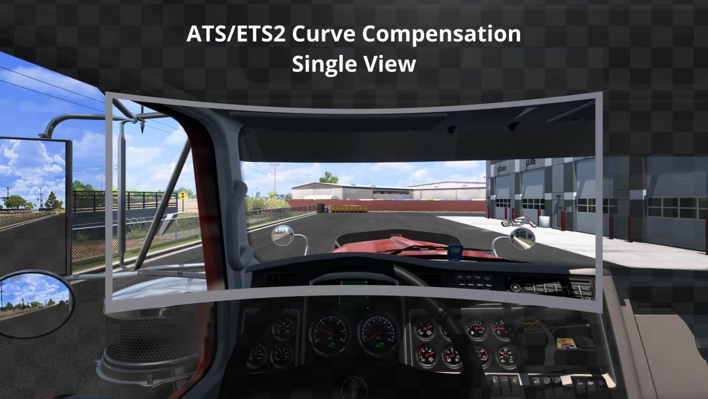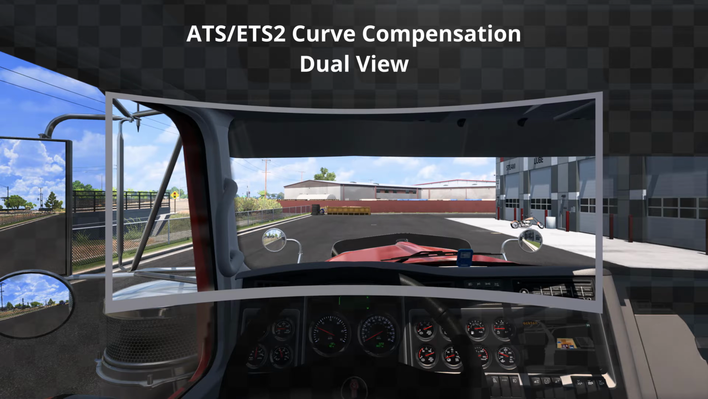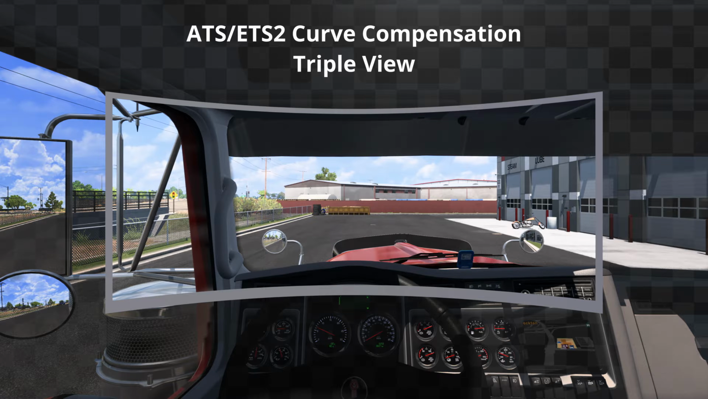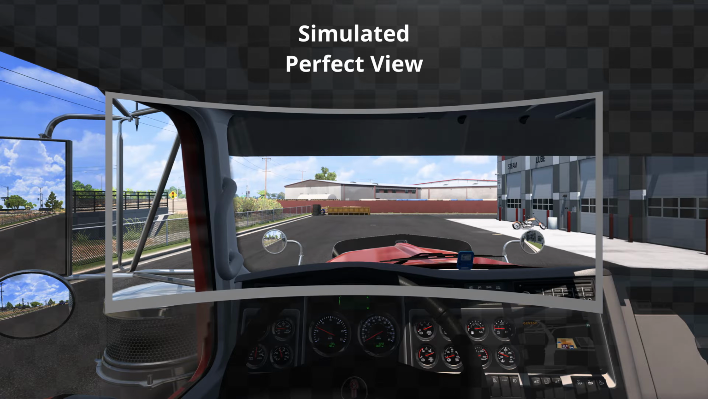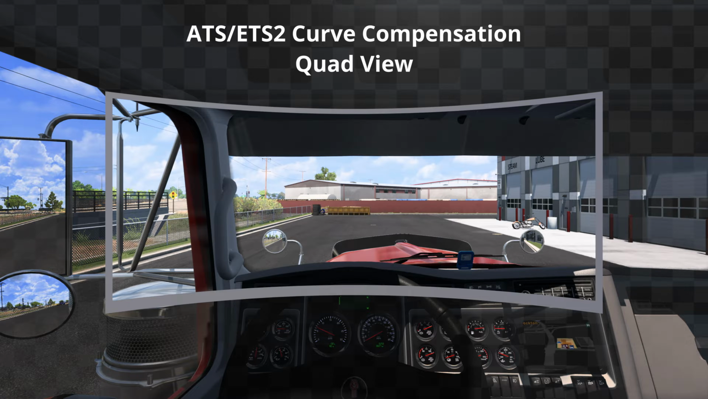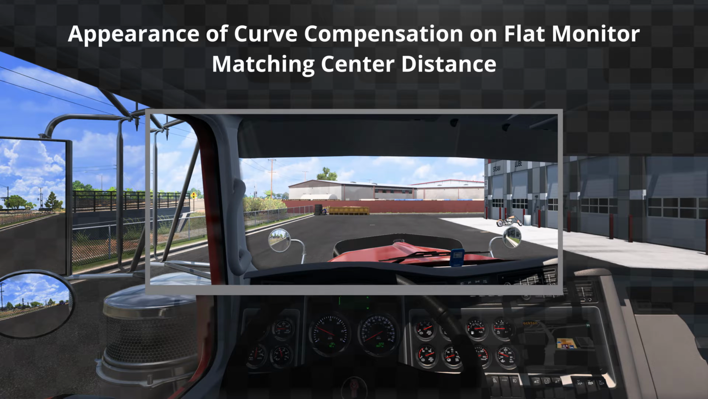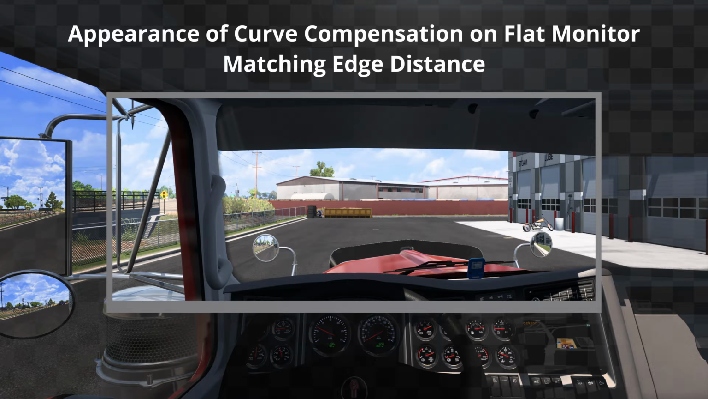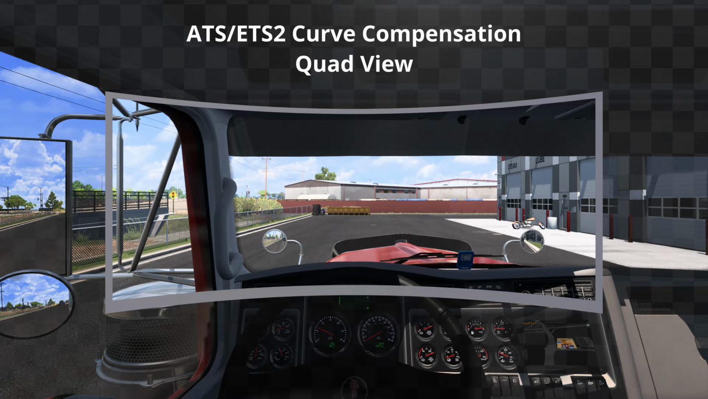In ATS or ETS2, it's possible to split a single monitor into multiple angled views, which more closely approximates the curve and somewhat counteracts the issue. This is one of the functions you can use in my calculator. But overall, there just aren't very many good options to deal with this. In my opinion, it's better to just stick with flat monitors.